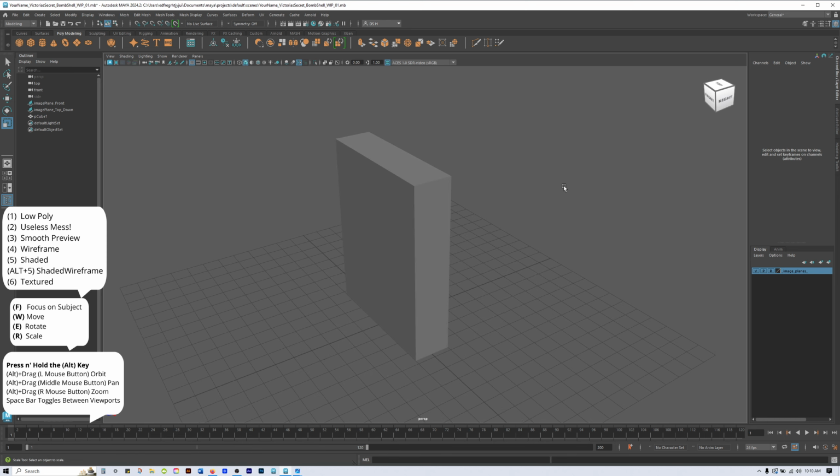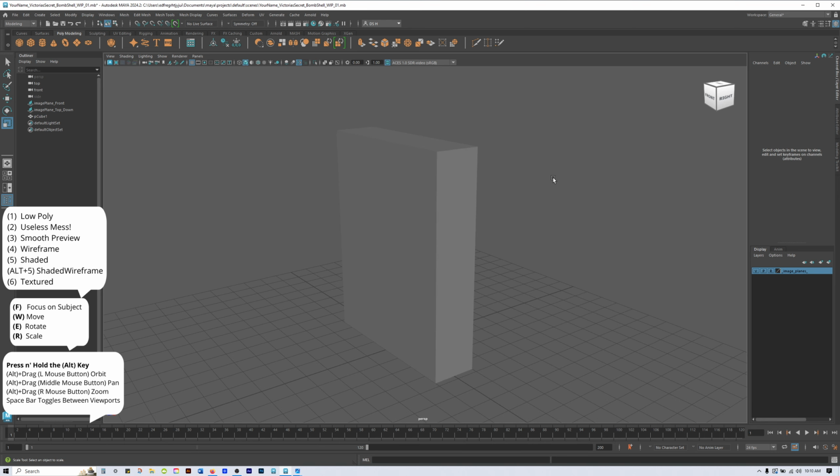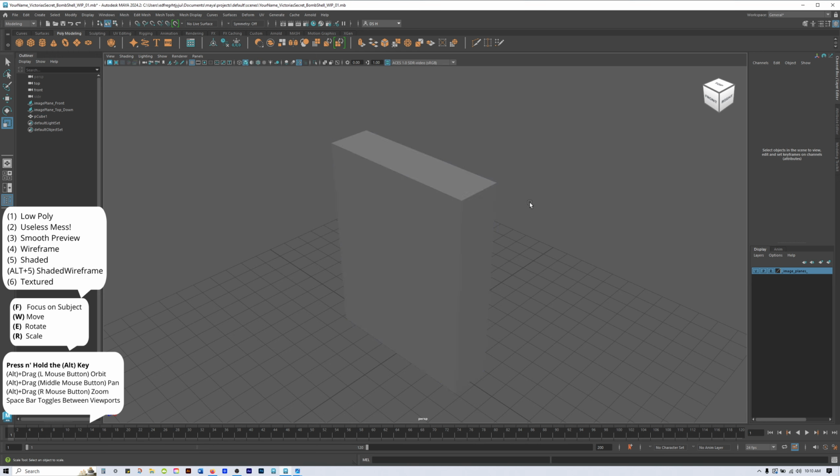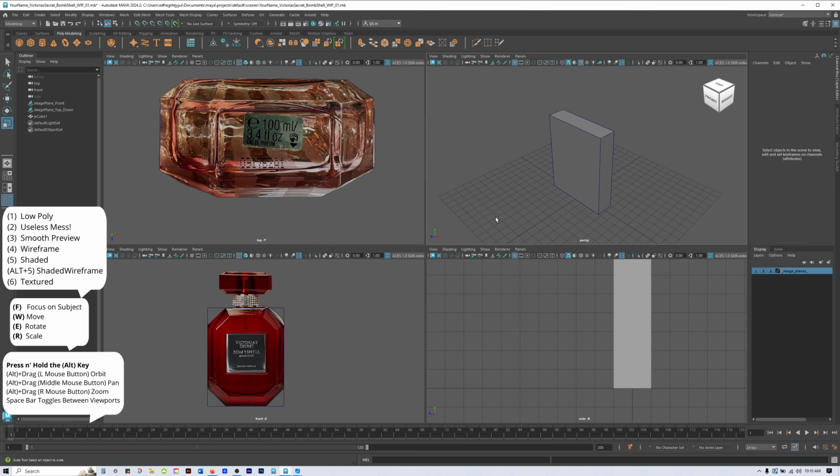And it's a little bit cleaner, much cleaner actually. And then I like to have the wireframe on top of the shading. So Alt 5 toggles it on and off, Alt and 5. Alright, so we got that.